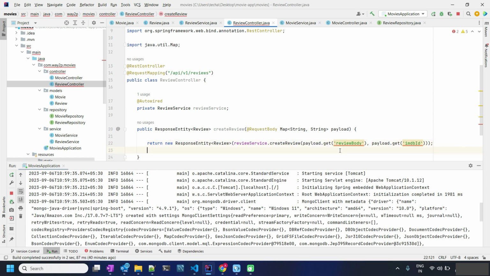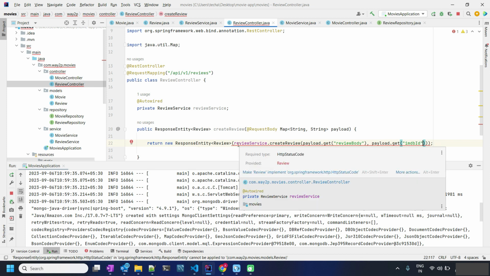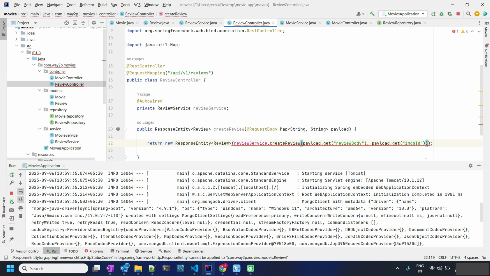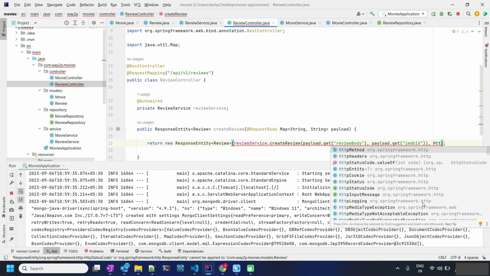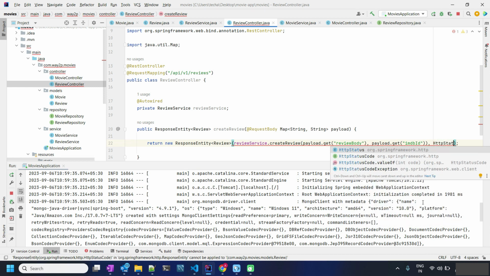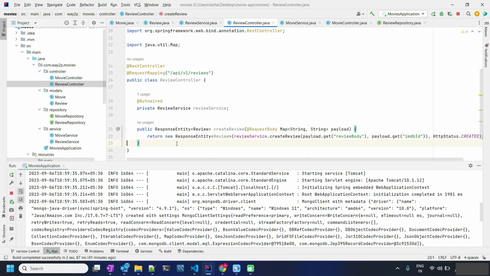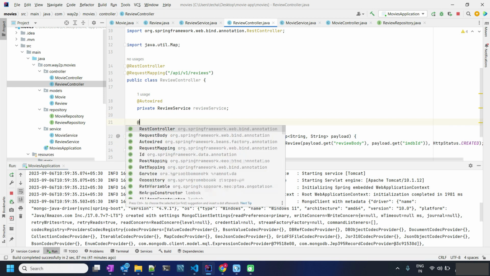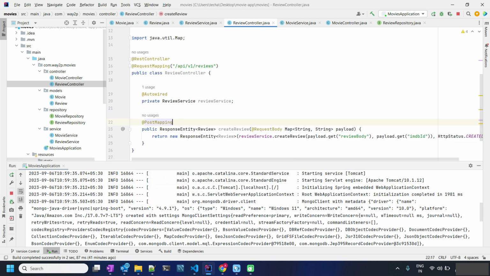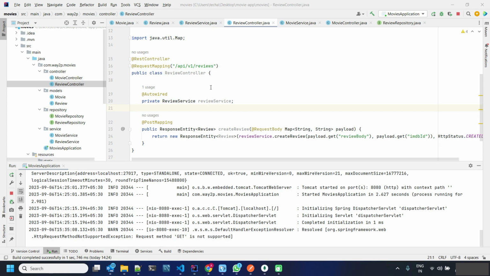So why is it complaining? Okay, it is not JavaScript, so we need to say here double quote, okay, and then finally we need to say here HttpStatus.CREATED. Yeah, with this our controller work is completed, and finally we need to map this with the PostMapping. Now let's test the endpoint.